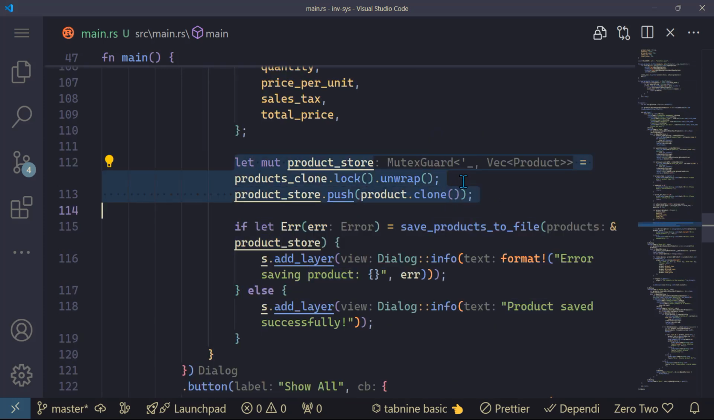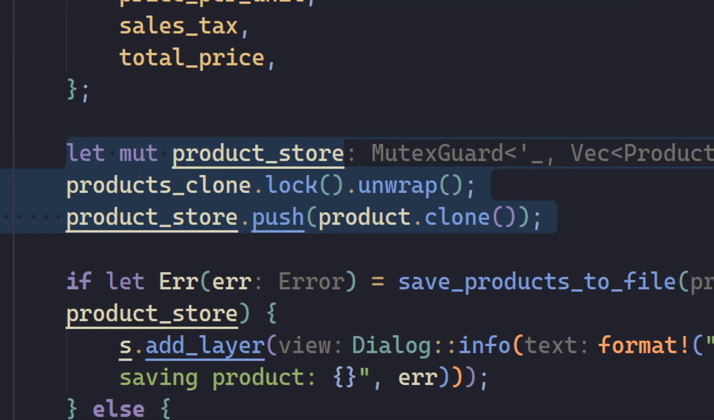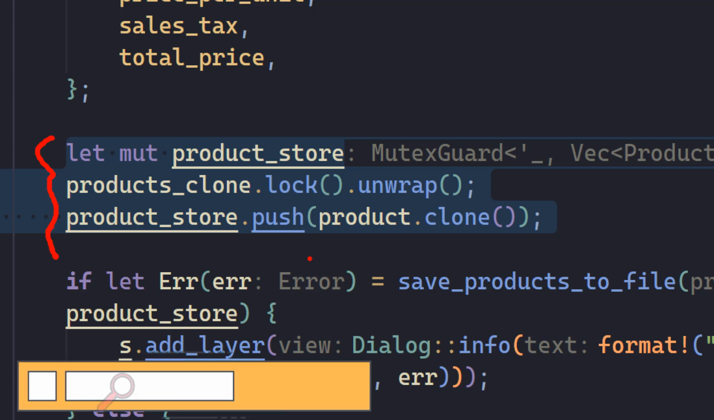Now, these three lines are very important steps, I would say, or a very important component of our application. Here I'm locking the mutex to safely access the products. And also I'm pushing the product to the product store. So that's going to make sure that the door is locked for the thread to do the modification needed on that shared resource, essentially the products.